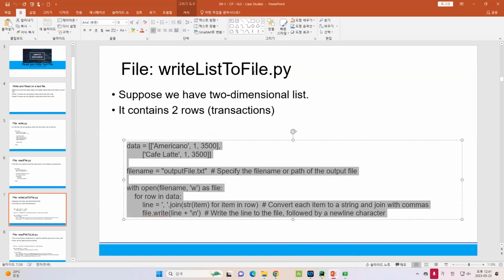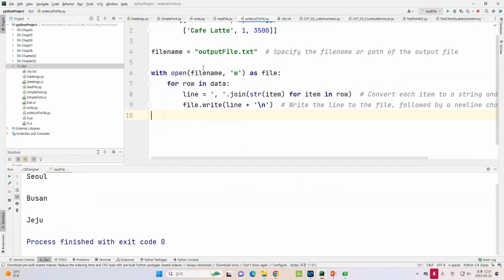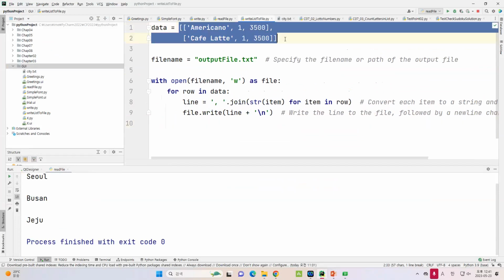Let's make the write list to file. So I have two data. I hope by now you understand the two-dimensional list. This is the first list, maybe this is the first order, and then this is the second order. So I can say there are two customers. I want to put it into the output file.